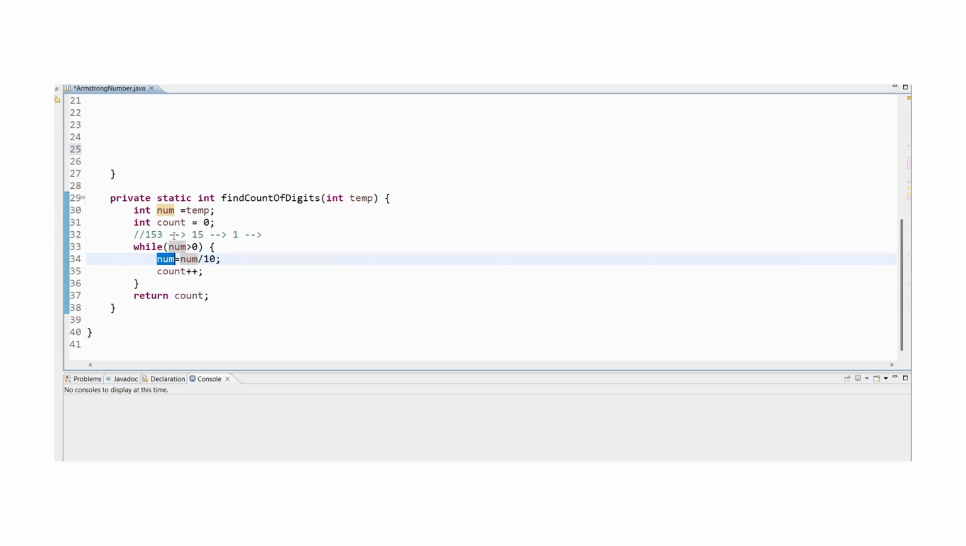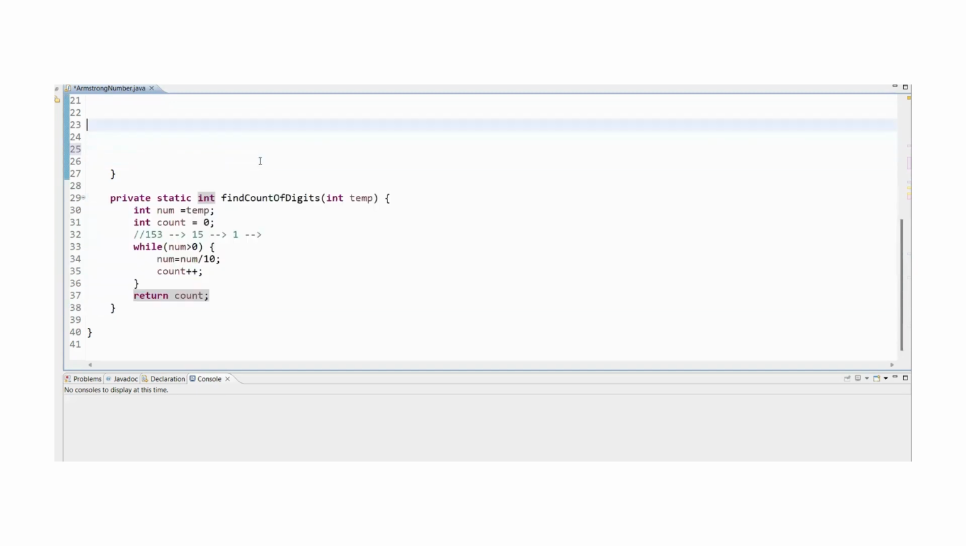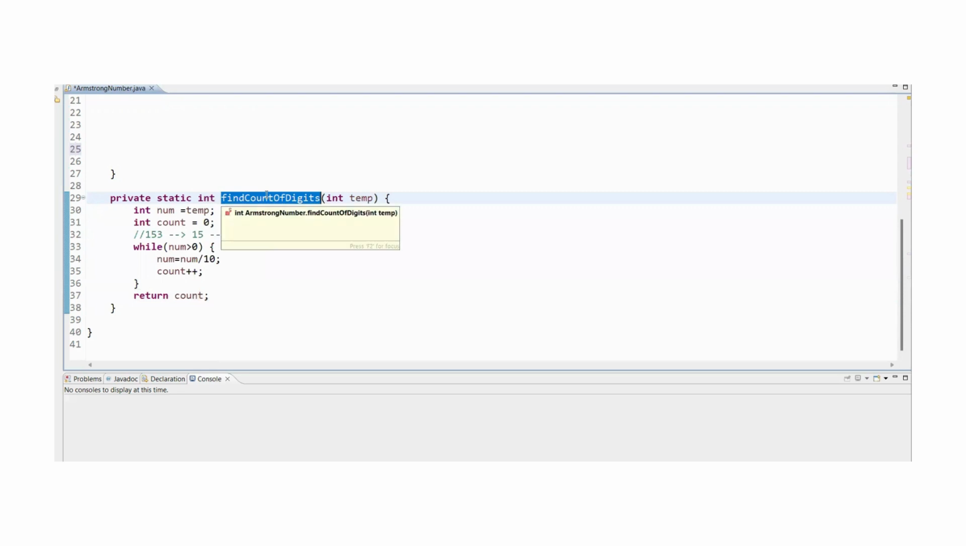The next thing is, when we slice again, it is going to give us 1, and the count is incremented to 2. Then 1 is greater than 0, so 1 divided by 10 is 0.1, which in integer division is 0. Is 0 greater than 0? No, so the loop ends and it returns the number of digits. That is how we build the logic for getting the count of the digits.